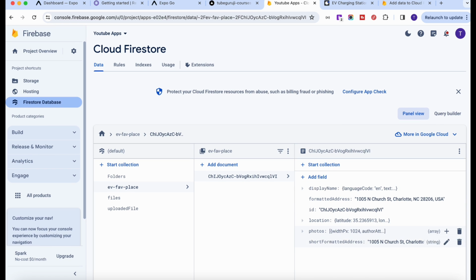Now one more important thing, if you see, right now we added the place information, but we don't know who added it. While fetching this information, we need to know this, because if we have 100 people adding favorites inside our database, we need to know who is adding which place.